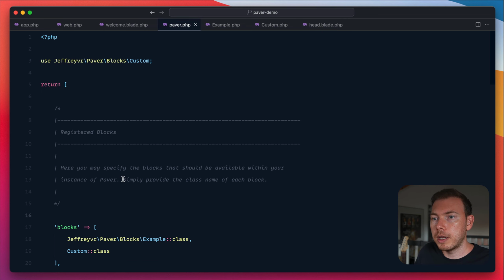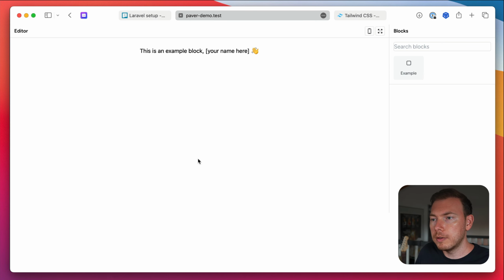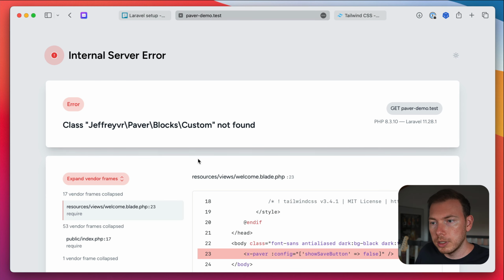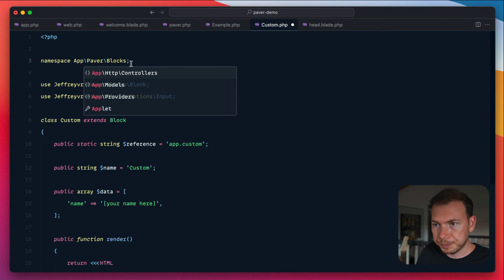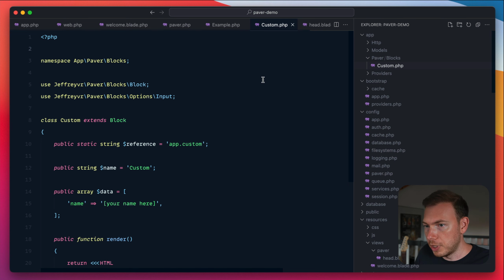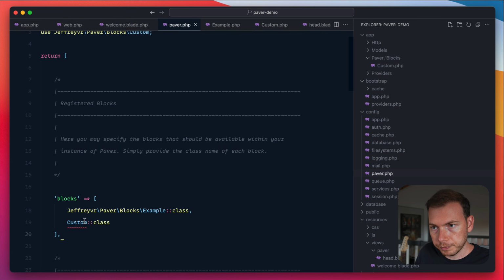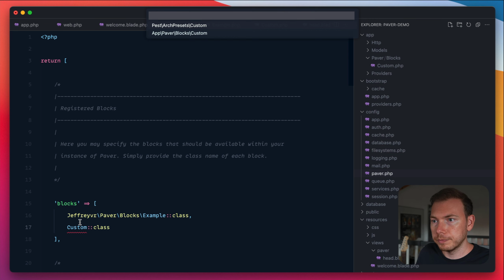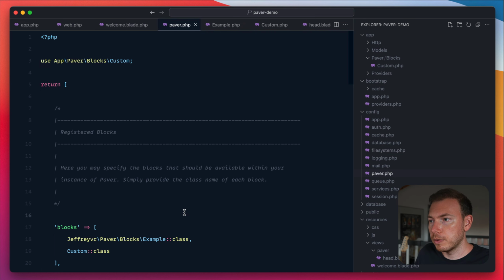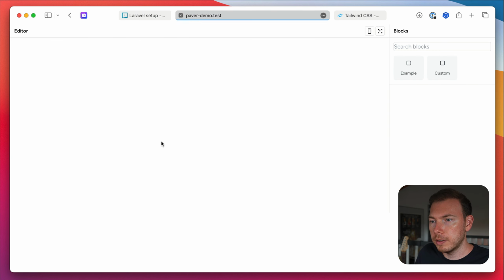Hit save, and I think that if we go back to the editor now and refresh, I made a little mistake. This needs to be app. Forgot to change the namespace there. So on our second try, yes, that works. So there we have our custom block.